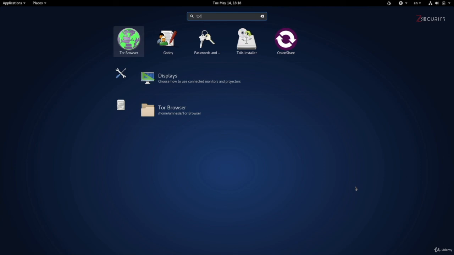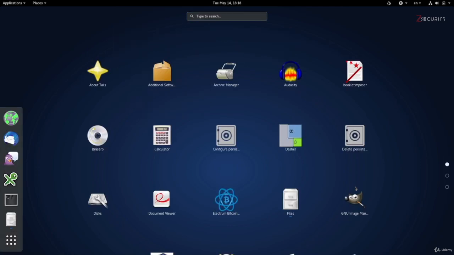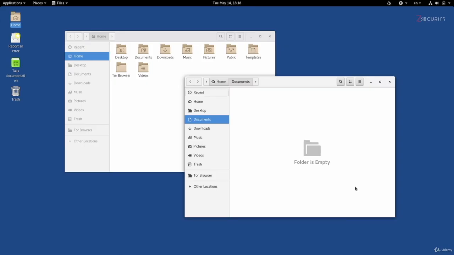Again, this is the activities view, and you can access this by pressing the Windows button on Windows computers or the right Command and S on OS X computers. I'm going to press Escape to exit this, and we're back at the main desktop.